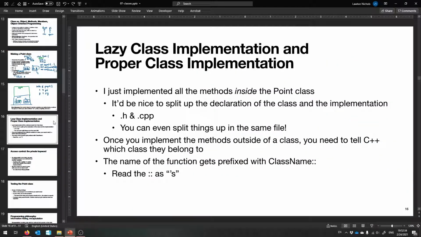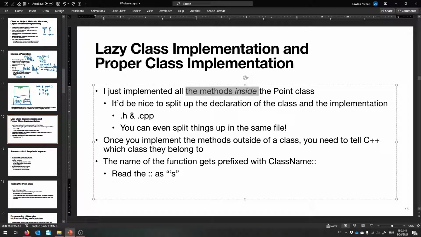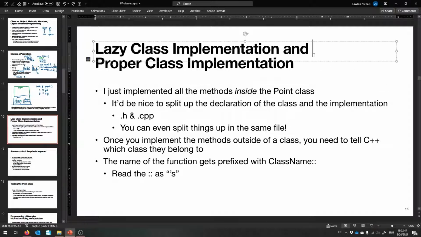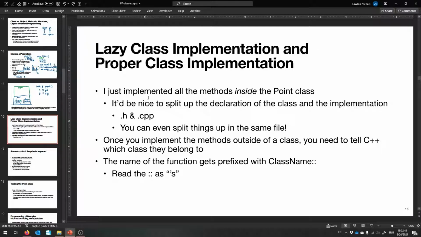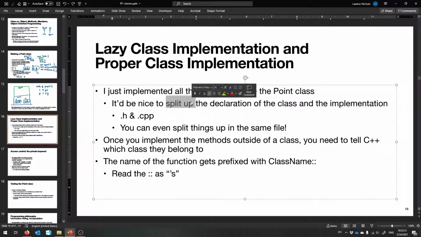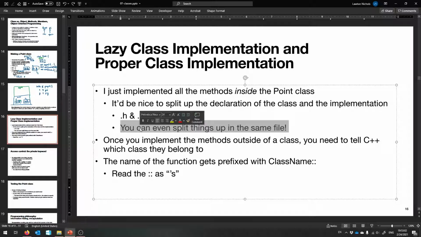And now is the time where I tell you that I was being very lazy as I did that. It's a very lazy thing to do to implement all the methods inside the point class themselves. That's not what we want. We would prefer, as programmers, to split things up, like we normally do now, into .h files, header files, and implementation files, the .cpp files. And you can also even split things up in the same file, and maybe I'll show you that first.